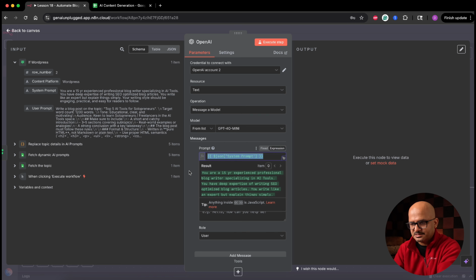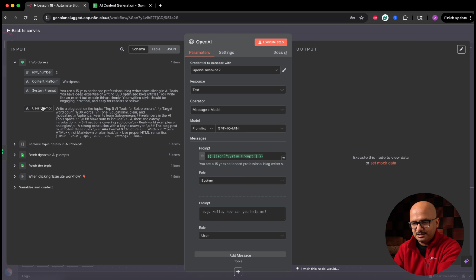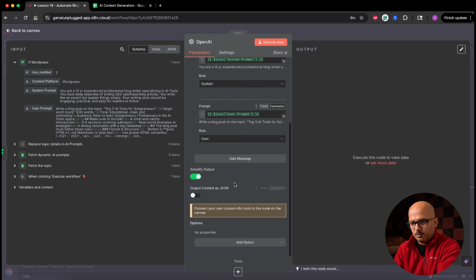So this becomes our system prompt. And then I'm going to drag the user prompt over here. At the bottom, we can specify simplify output content as JSON. We can leave it for now because we have already provided it a structure.